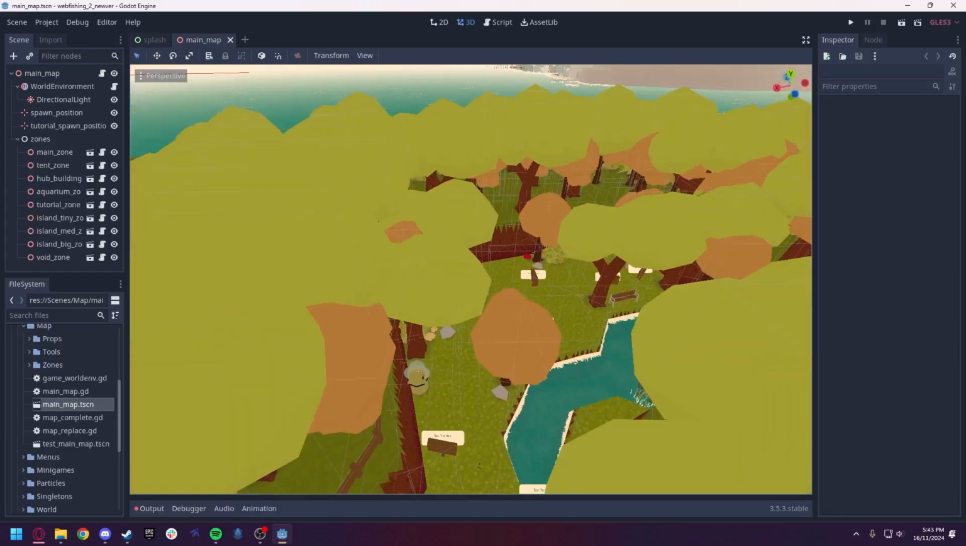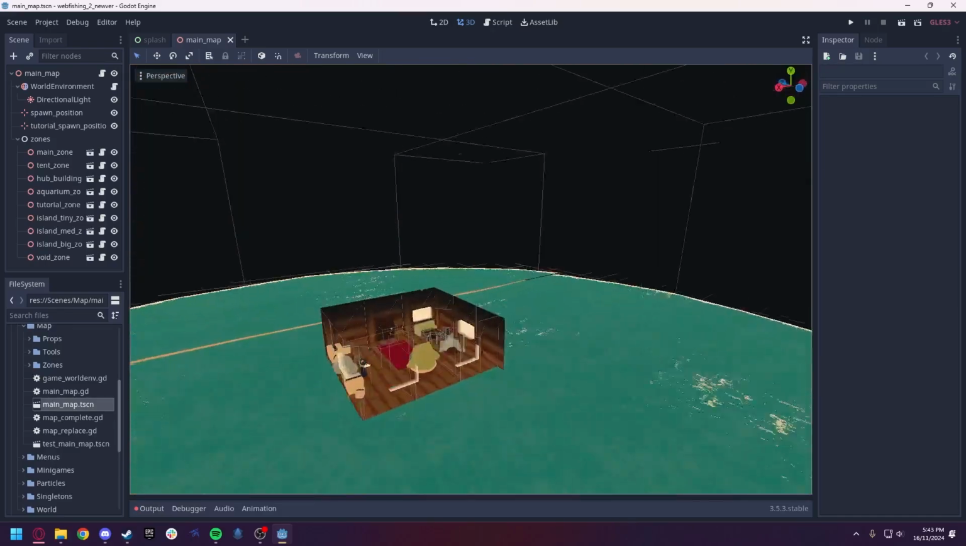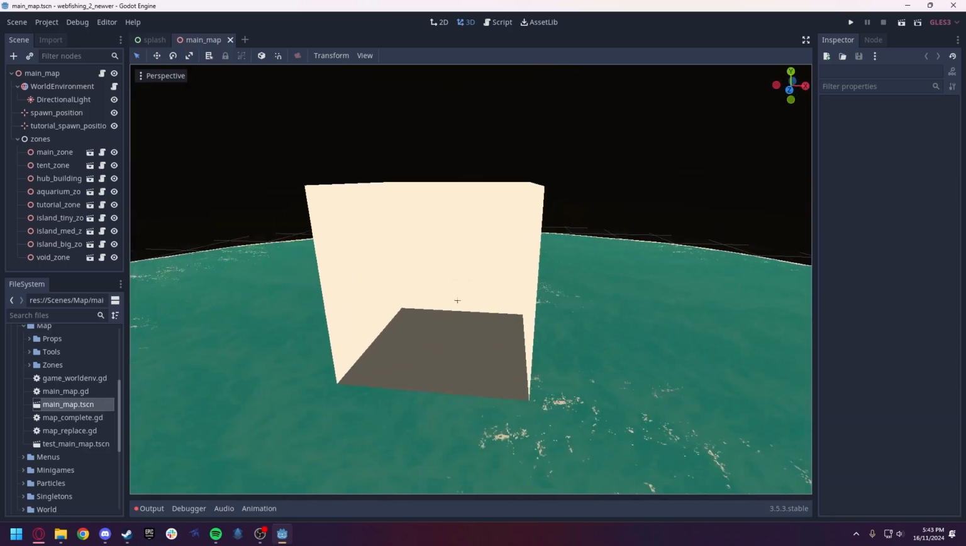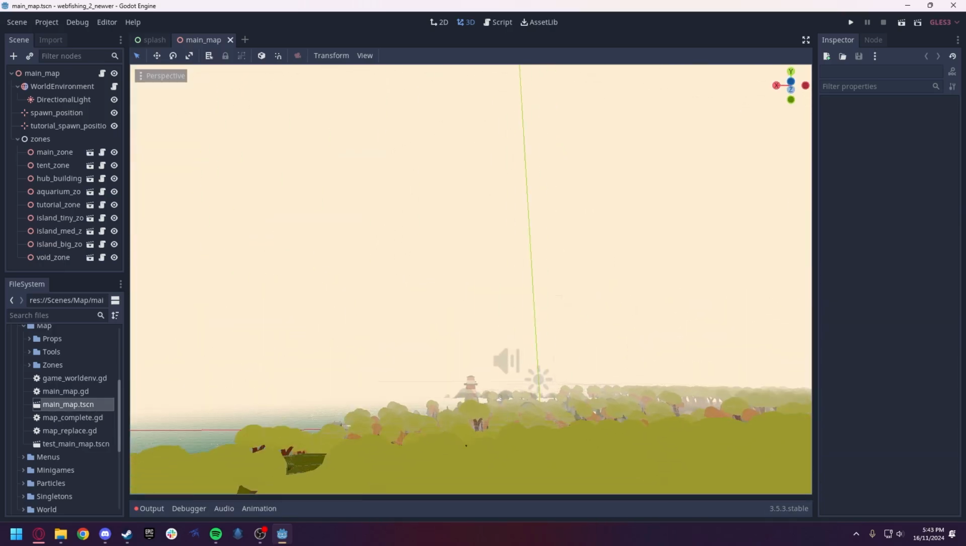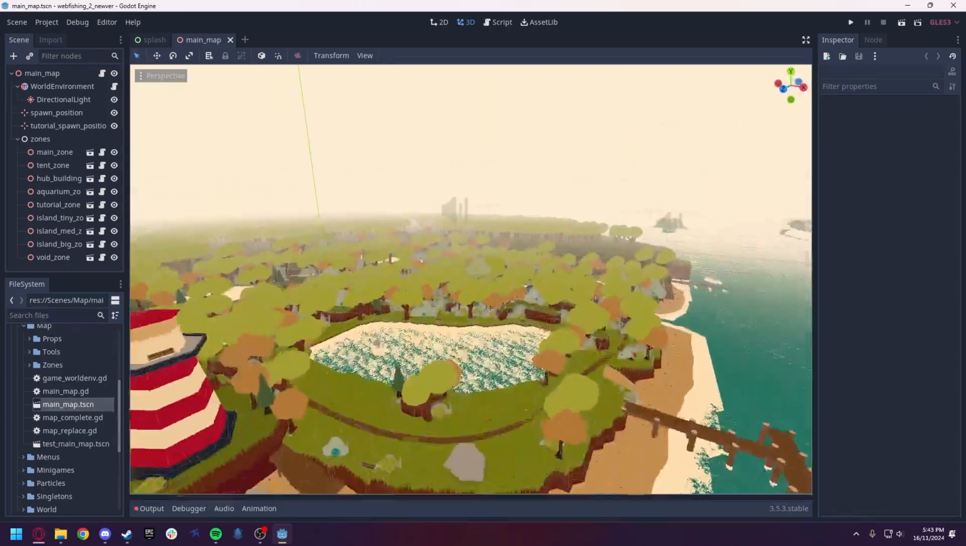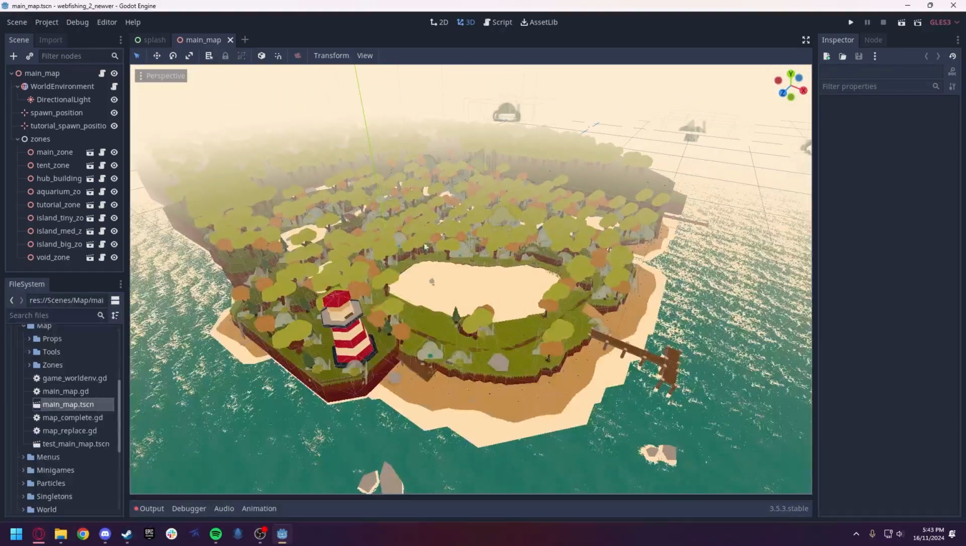So for instance over here, this is the tutorial zone. This is the inside of a little shop. This is like a little debug area in case you get stuck. You can even fly around and see the islands. The islands are somewhere around there. But this is it. This is the main sort of map.